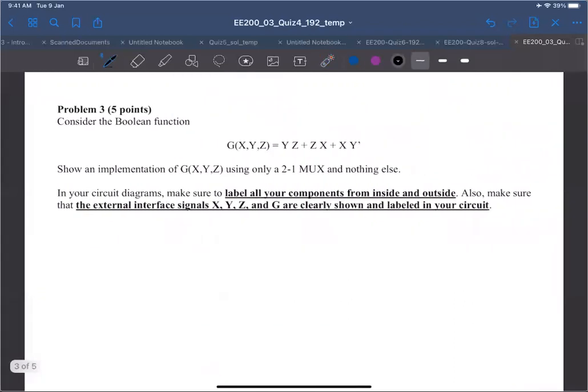Okay, so given this Boolean function, this is problem number 3. Show an implementation of G using only a 2-to-1 multiplexer and nothing else. This is a trick question. We gave it in an exam previously, and only a few students solved it.